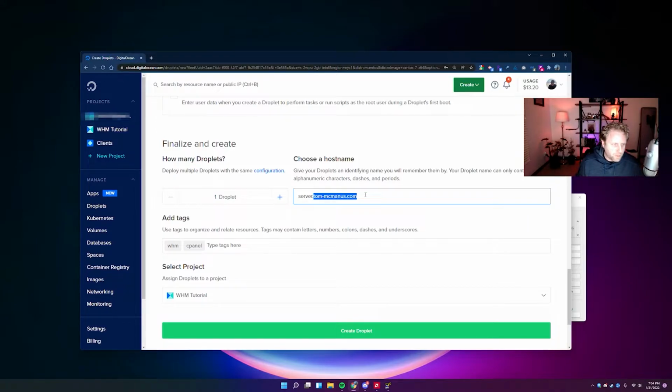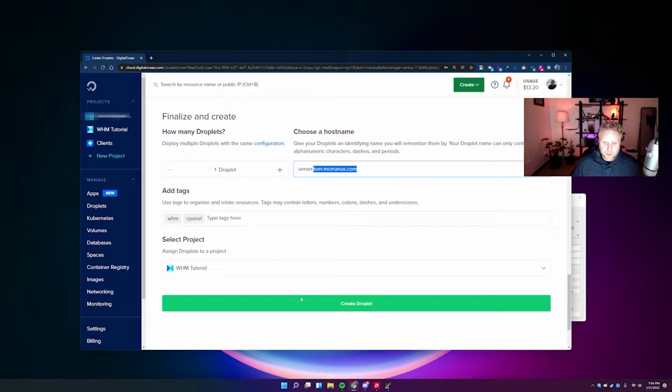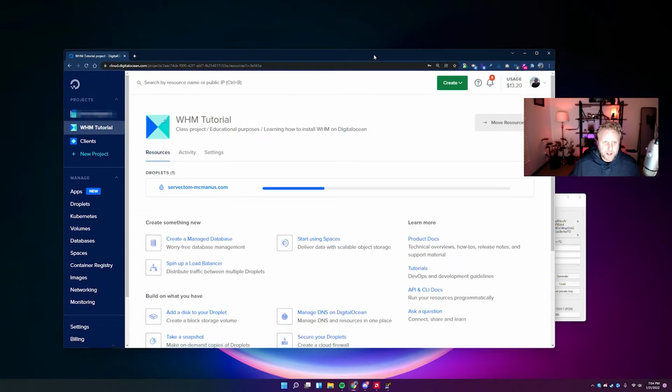If you don't want a website, you don't need the server part, but it won't work otherwise if you do want a website. It has to be an unused domain. So let's create the droplet. Once you click that, you're going to see the status bar here. And this is relatively pretty quick.